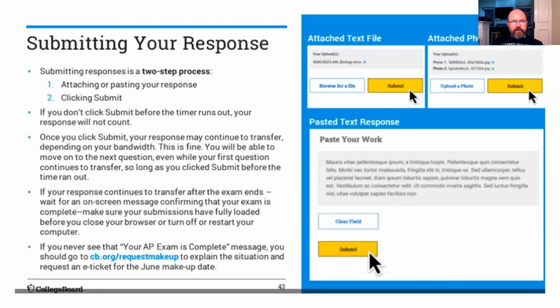Your response continues to transfer after the exam ends. Wait for the on-screen message confirming your exam is complete. Don't say, well, I'm done. I clicked submit. I'm good to go. Wait for it to say that everything is complete. Make sure your submissions have fully loaded before you close your browser, turn off, or restart your computer. If you never see your AP exam is complete message, you're going to have to go request a makeup exam. You can explain that situation. You'll have to take the June test.